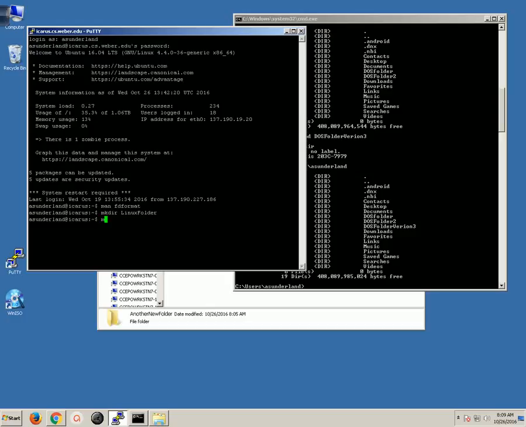Let's do it again. mkdir, short for Make Directory. I'm going to call this Linux folder 2. I'm going to press the Enter key. I have no idea if it worked or not. So I'm going to have to display a list of the contents of the folder, or the directory that I currently happen to be sitting in.